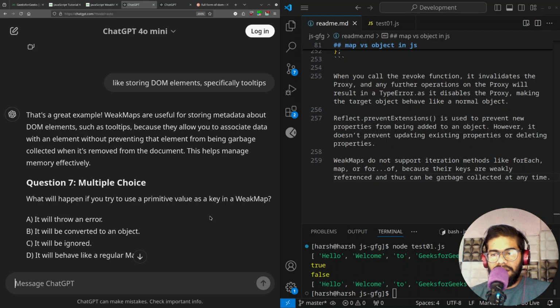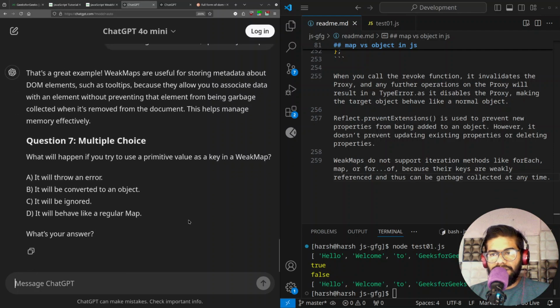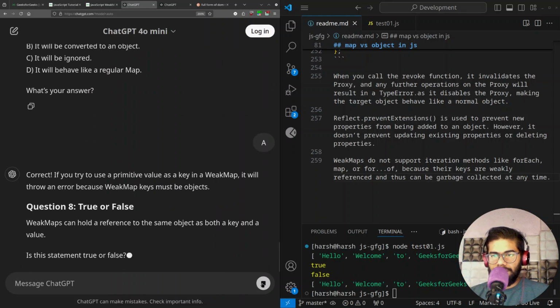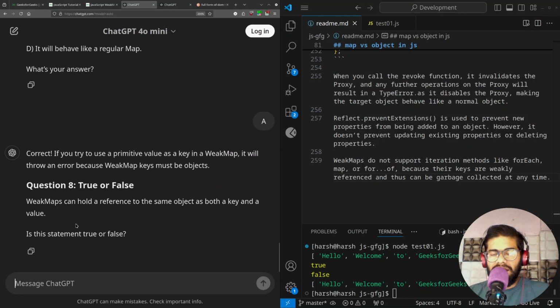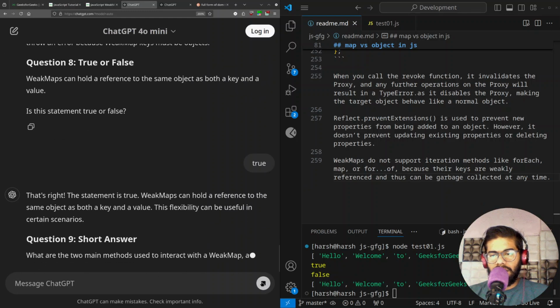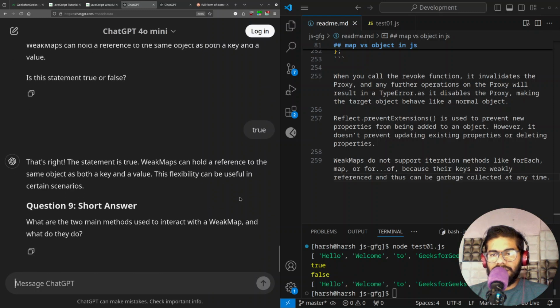Next, what will happen if you try to use a primitive value as a key in a WeakMap? If we try to use a primitive value, it will throw an error. Or convert to object, or be ignored, or behave like a regular map. I think most probably when things are not working in JavaScript, it will certainly throw an error. And here we go. WeakMaps can hold reference to the same object, both as a key and a value. True. WeakMap can hold reference to the same object as both key and value.